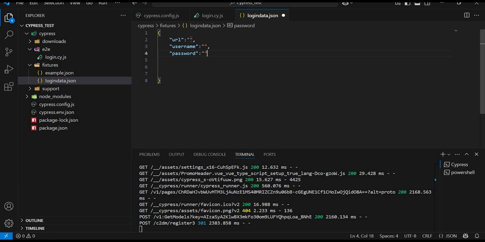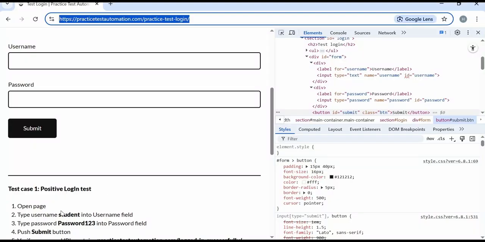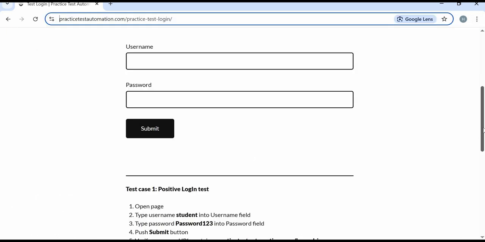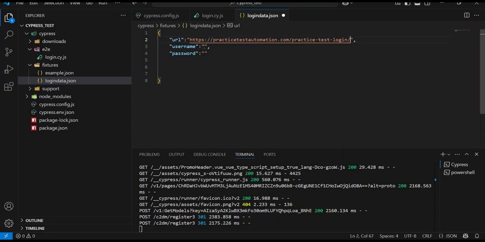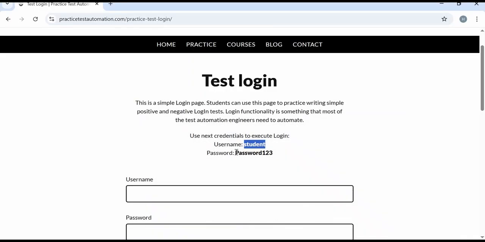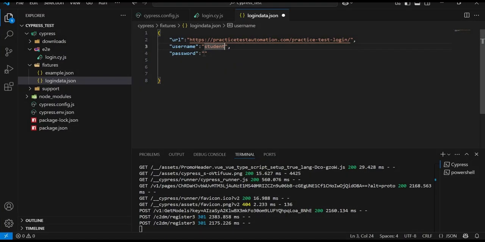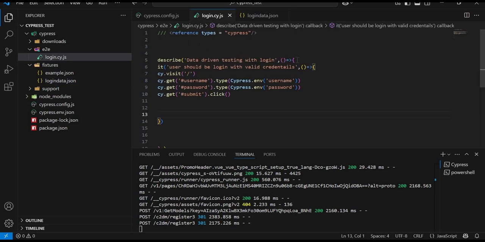Open VS Code and then enter the username. As you can view, username is student. Copy this complete username. Enter username here and then enter the password. Password is password123. Enter password123.